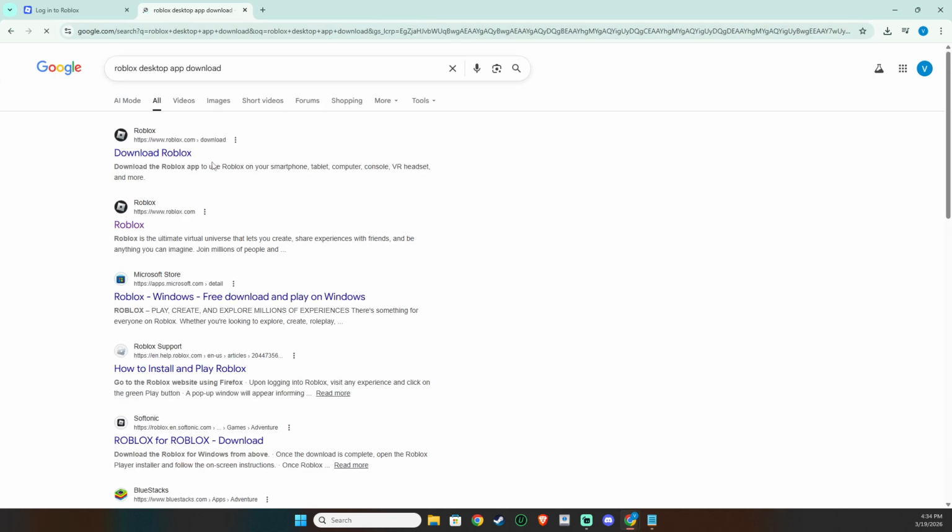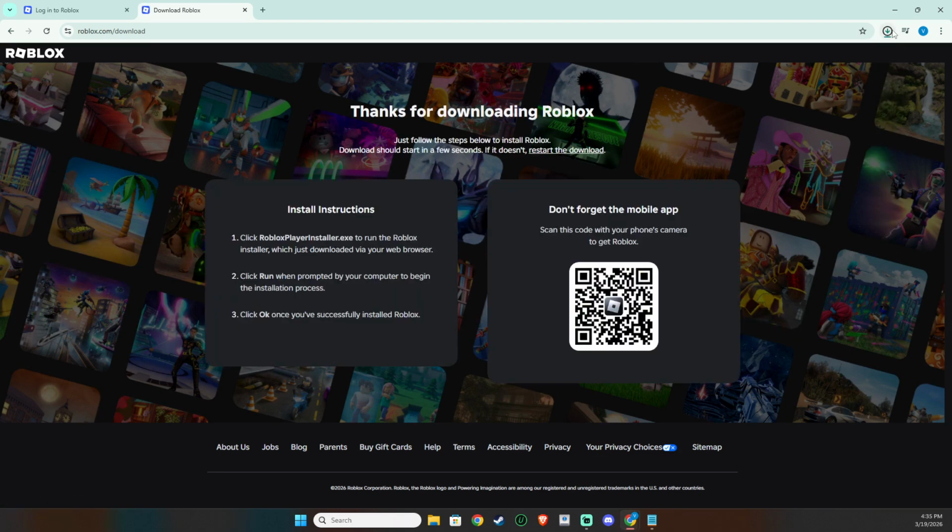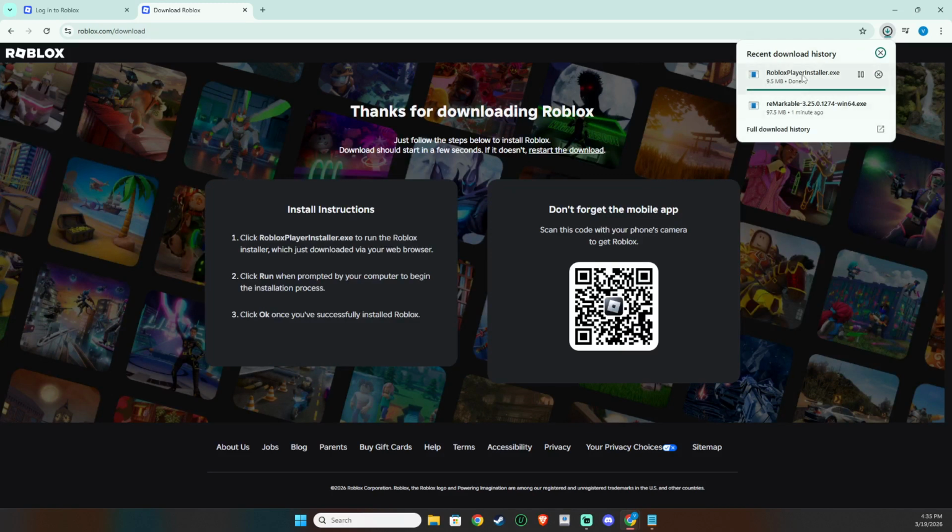The Roblox installer should start downloading automatically. This file is small and usually finishes in a few seconds on a typical connection. If it takes a moment, that's normal. Keep an eye on your browser's download area so you can open it as soon as it's ready.